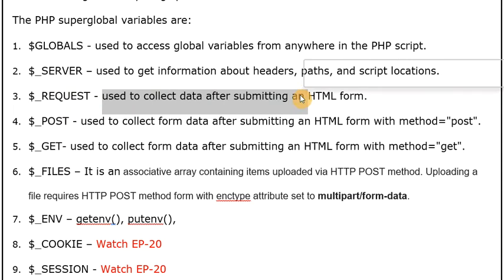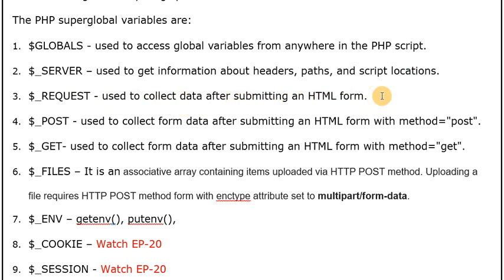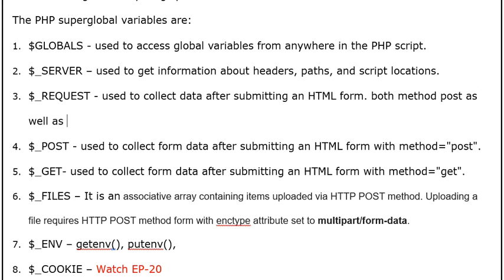Request is used to collect the data after submitting an HTML form, and it supports both methods. Both methods means the post method as well as the get method. So it supports both methods of form submitting.